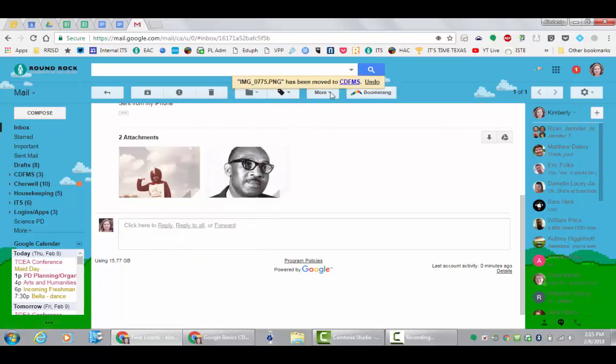And you can see I got this nice little message up at the top that says that picture has been moved to my folder CDFMS. This is how you save attachments in your email to your Google Drive.